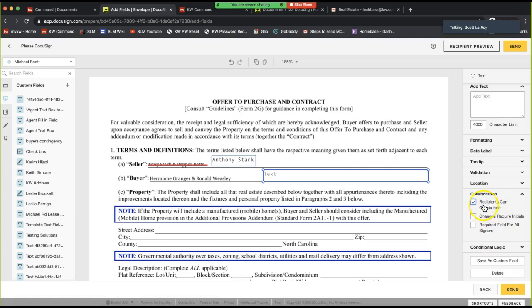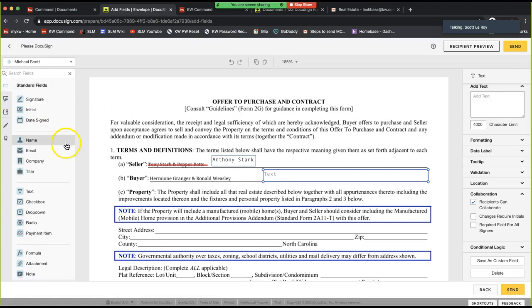Okay, recipients can collaborate, and that will allow both of your clients to fill in the property disclosure. Right? By default, the text boxes are always assigned to one client or the other. If you want them to collaborate, you have to tell the system. Okay, that's my last note on that. All right, and then we can click send if we are ready to.